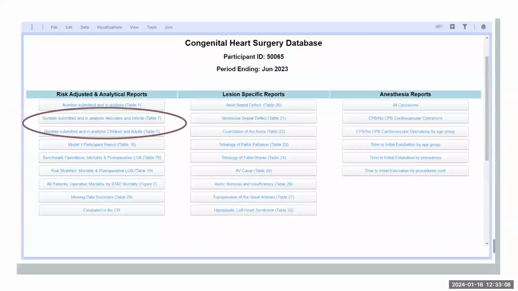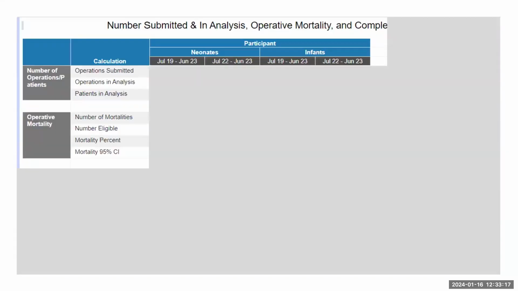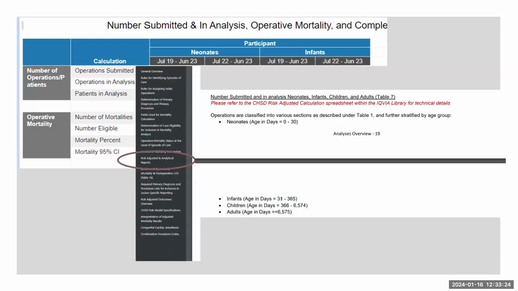You're fine. Okay, so moving down to the next one, table 7, it's divided into 2 reports. So click on table 7. Next slide. These are the categories. This is just one report, so it's neonates and infants. The next one would be children and adults.